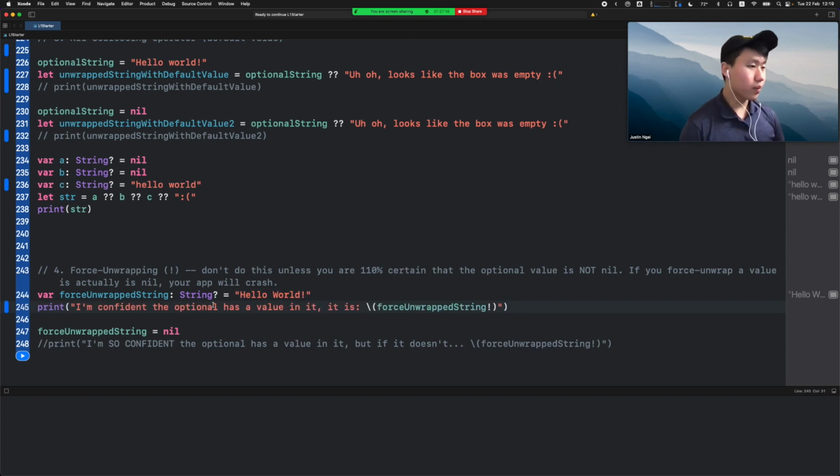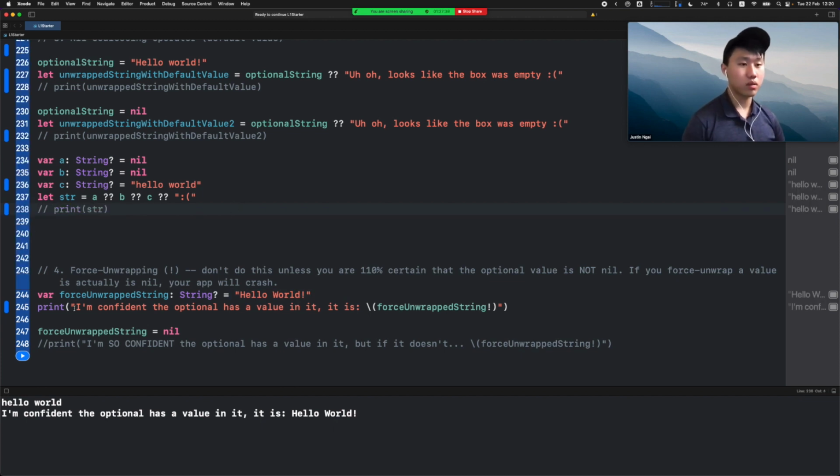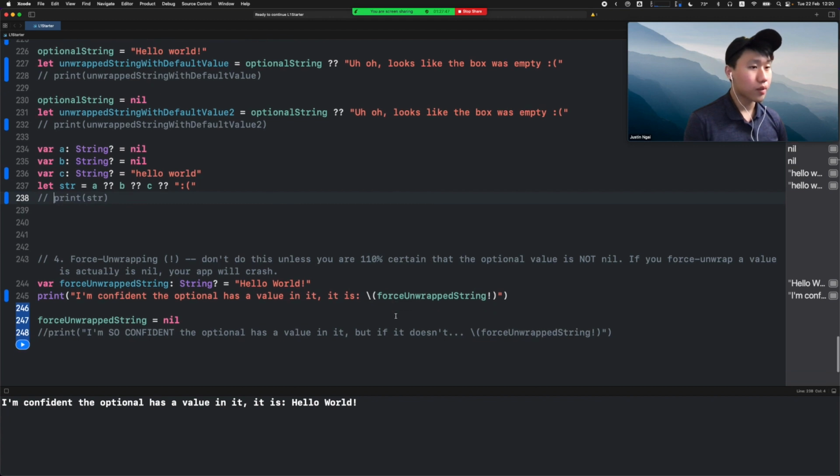And now I'm going to unwrap it using the force unwrap symbol, which is this exclamation mark, also called the bang operator, where you put the exclamation mark right after the optional. So this is force unwrapping, and I print it. And it's fine, because it actually stores hello world. Let me just get rid of this print here. It's fine because it actually has the string value inside the box.